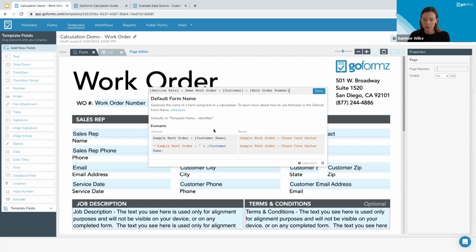And you'll notice this is the one place where you don't have to use the equal sign and the calculation syntax. You can just put your fields directly in here to reference them. So as I create a form and fill out the data, it will autofill into that form name. So I've added here service date. You'll notice that that matches a field here. Demo work order, that's just plain text. Customer, which is another field I have on the form. And then work order number, which is another field on the form. When you're adding a field, you do put it inside of those square brackets. Awesome.